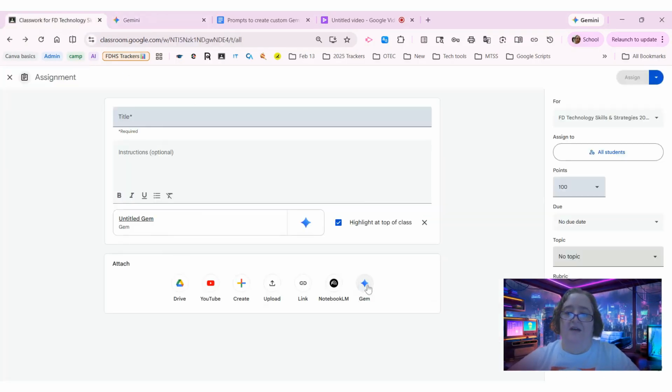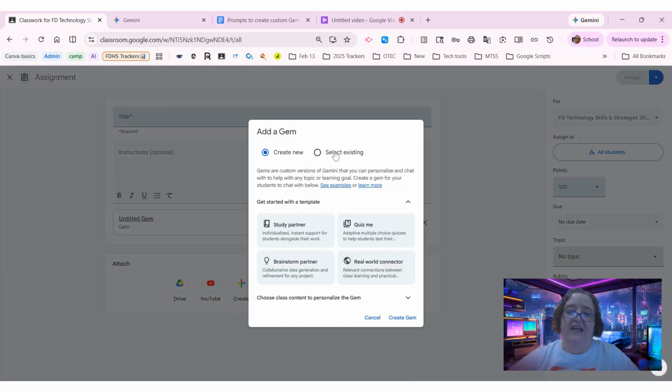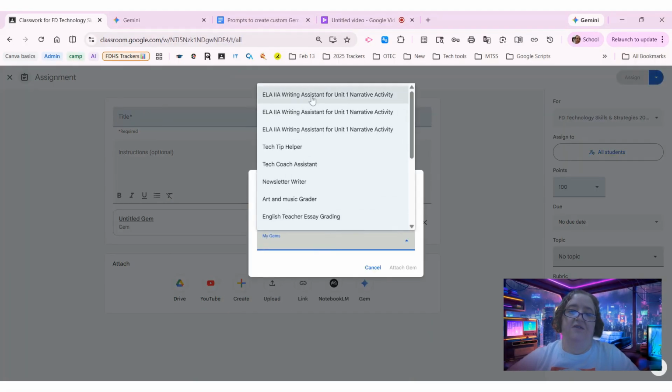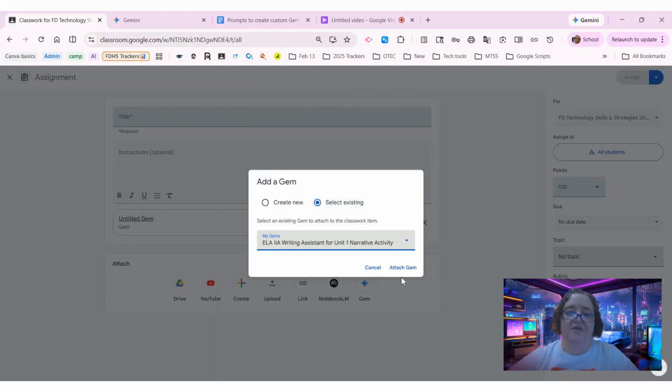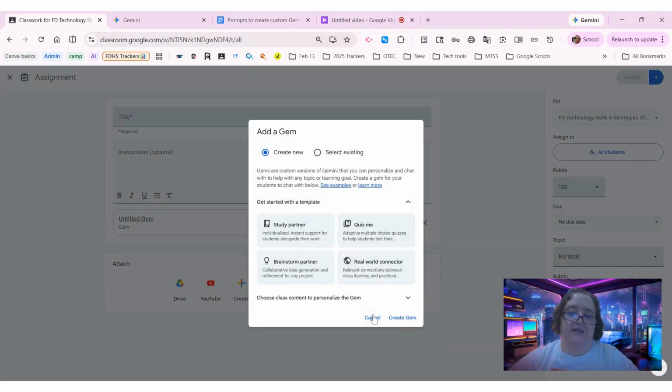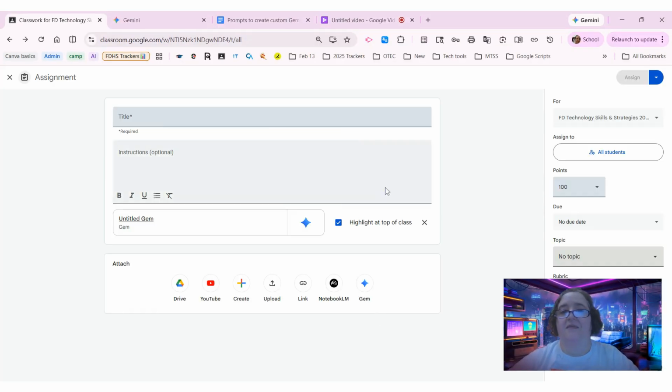I'm going to come over here. I can click Gem, and I can click Select Existing, and I can choose that gem that I just created. And you can see I've practiced this a couple of times, right? So I'm going to choose my gem for narrative writing, attach this gem. Oh, the gem was already attached because I had actually attached that gem to the lesson. So I don't actually need to do that. Sorry. So when you create the gem directly from Google Classroom, it's already attached, but that's how you would attach it if you were selecting an existing one.